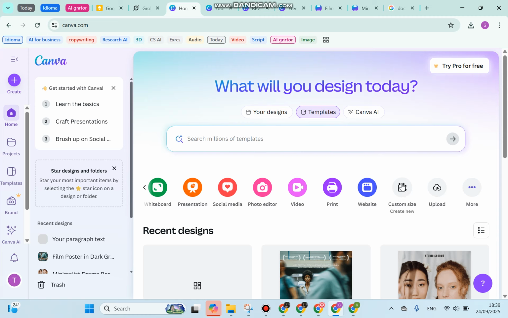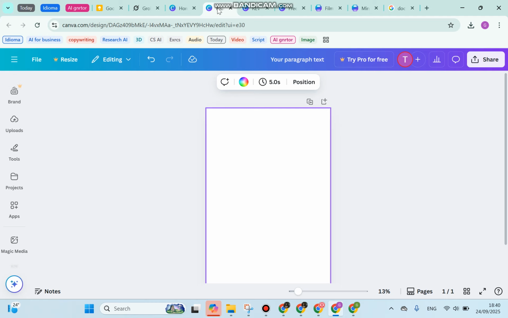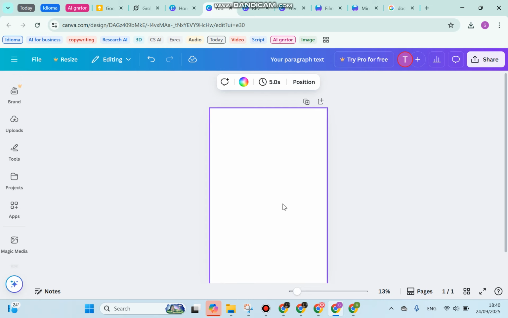Next I will go to custom size and choose the size of the poster. Here the width will be 24, the height will be 36, and the units will be in inches. Click create new design here. After that it will bring you to another tab to create your project. As you can see, this is the blank canvas that we will use to create the poster.